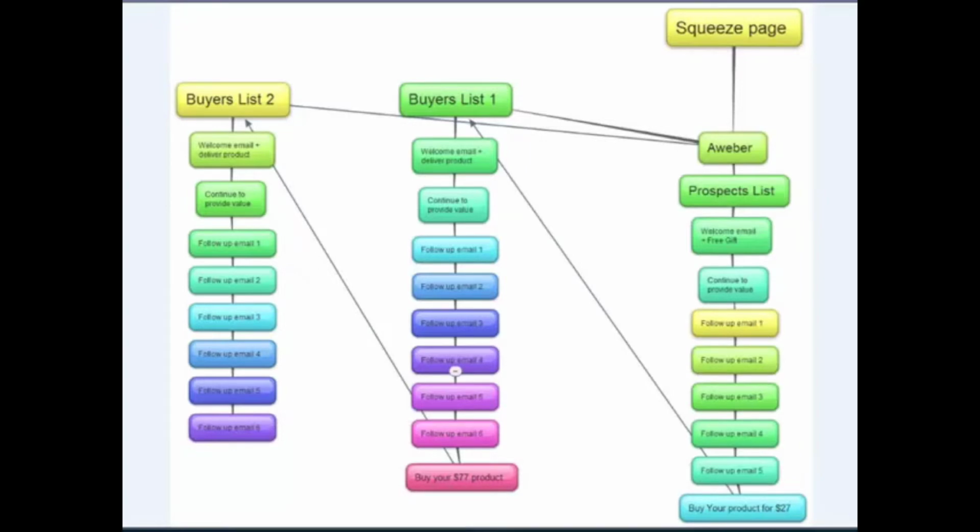So once you sell your low price product to a prospect, he obviously then becomes a customer. So then he's transferred over to your buyers list number 1, and then the same process starts from the start of your buyers list. You obviously send them the product via email and via a download page, and then you continue to provide value over all of your follow-up emails, and then at some stage you may then offer them another product, and if you do, you obviously then have to think about the price point your product's going to be.